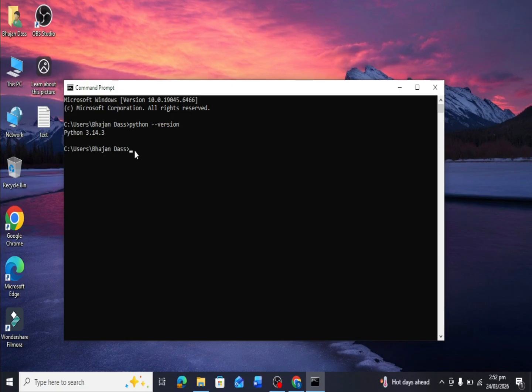Now if you want to write Python code here, you can just simply type python and boom. Now you can write your Python code here also. Print.